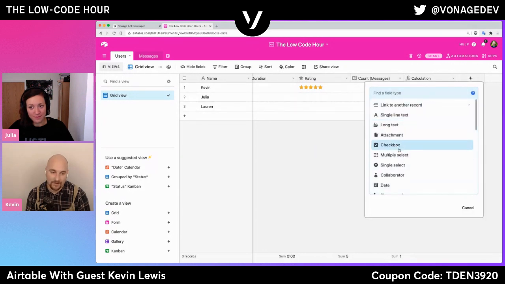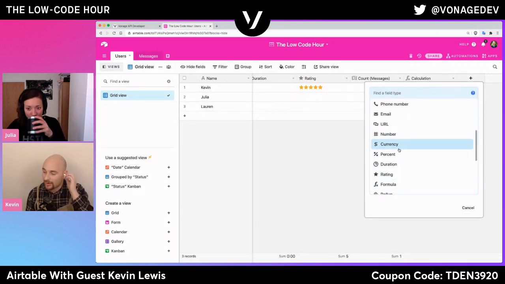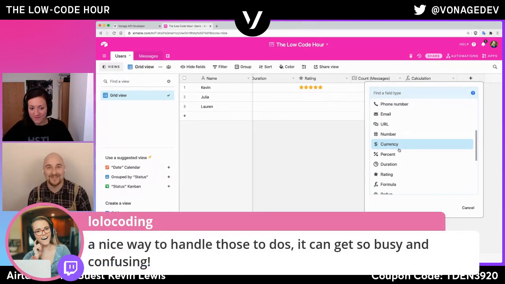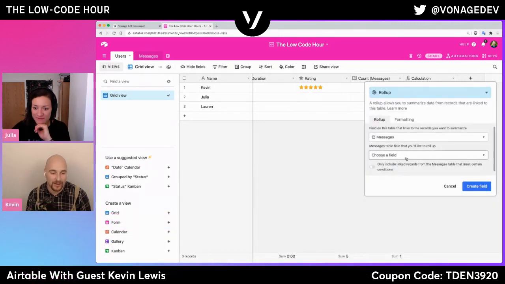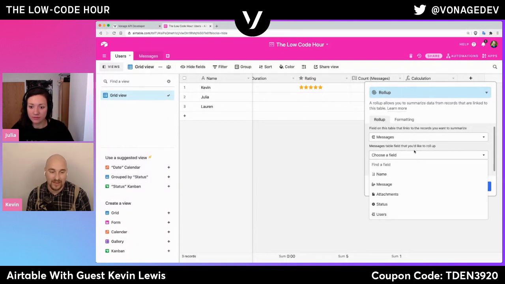So then we have, so Lauren in the chat, a nice way to handle those to-dos. It can get so busy and confusing. There is nicer stuff yet for your to-dos. A roll-up will let you, on your fields that you have linked to, so our one here, run kind of aggregate formulas.